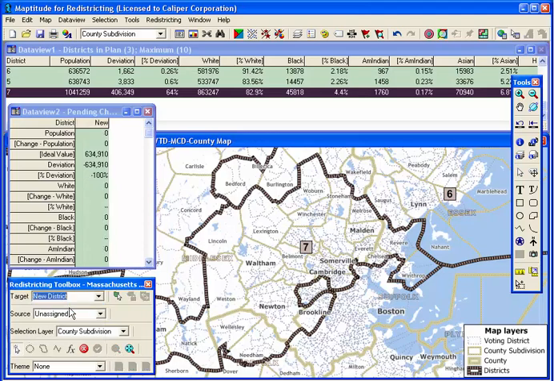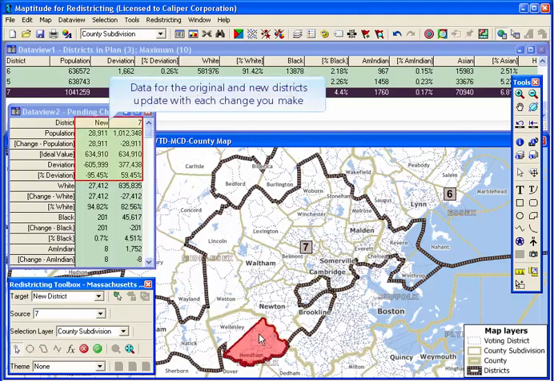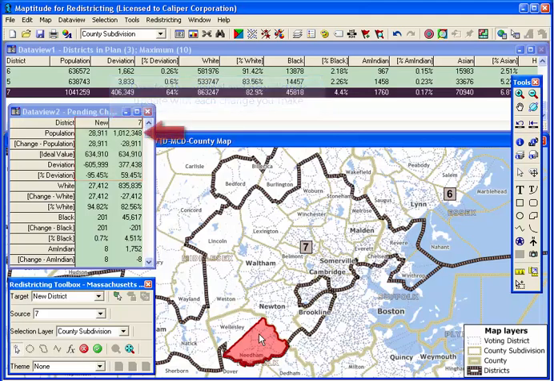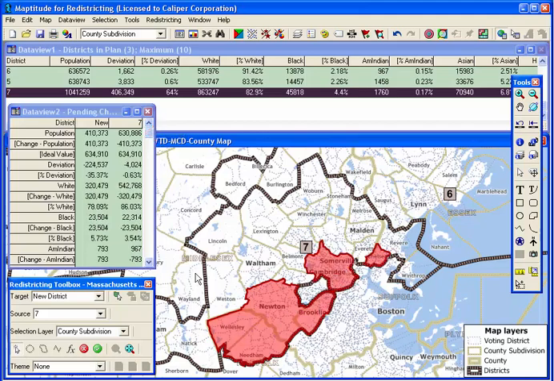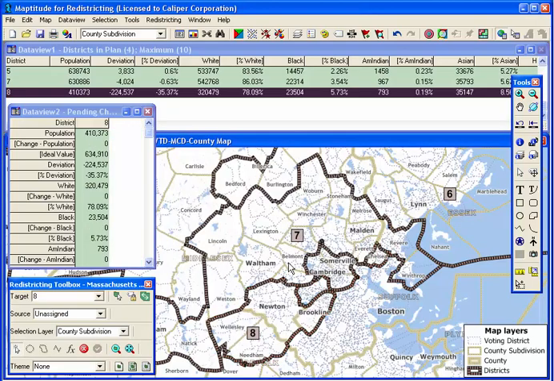but whereas I chose to limit the features I could choose to the unassigned area, I'm going to limit this new district to features in the district I just created by choosing 7 as the source. Data for the original and new districts update in the Pending Changes window with each change that you make. So you can see with each successive county subdivision I choose now, the 7th district gets closer to the target value. Now I'm going to go ahead and create a new district out of the features that I have chosen.